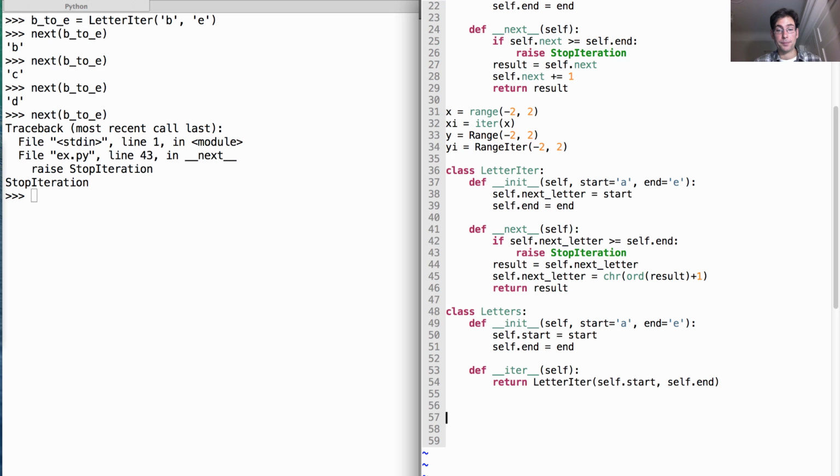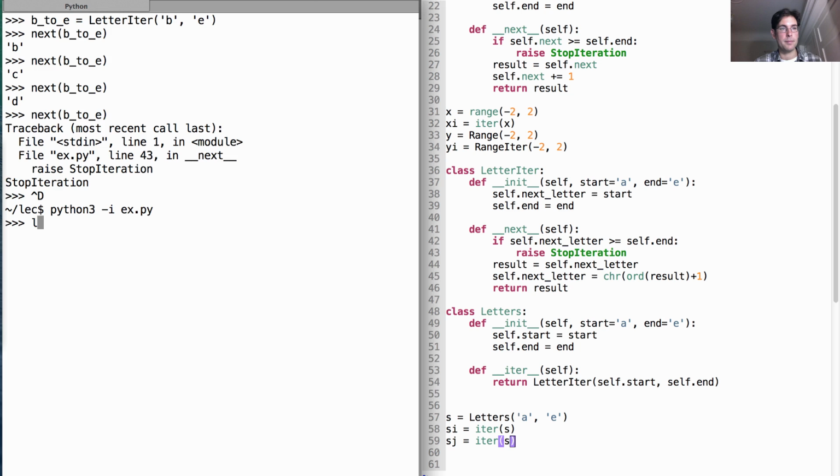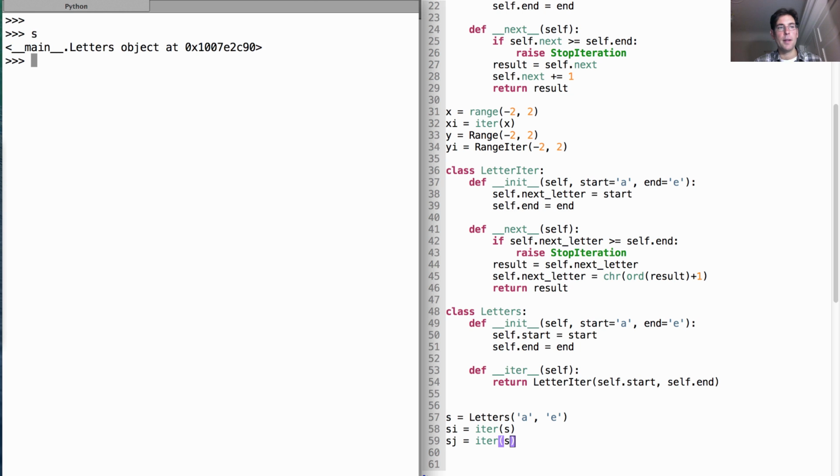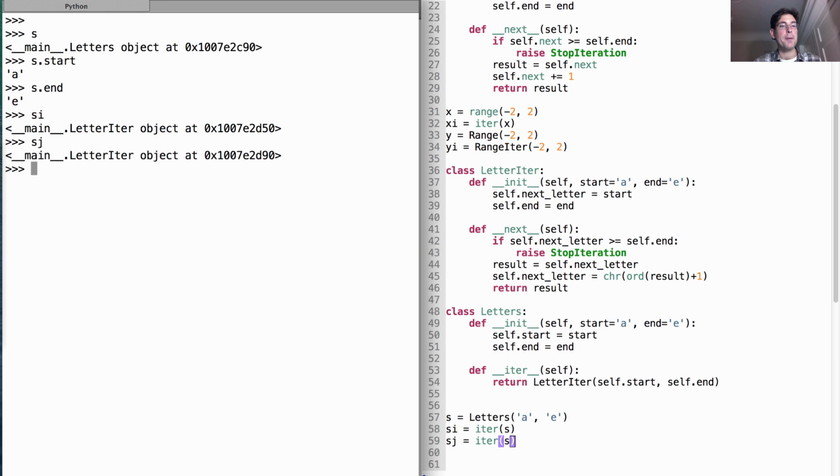Okay, how do we use Letters? First we'll create s as a sequence of letters from A to E. Then I'll create an iterator for s, and I'll create another iterator for s. So s is a Letters object starting at A, ending at E. si is a LetterIter. sj is another one. If I ask for the next si, I'll get A. If I ask for the next sj, I'll also get A. And then I'll get B out of that, and then I'll get C out of that.